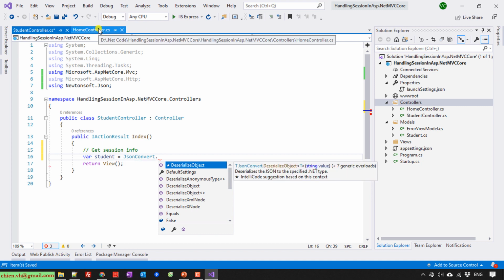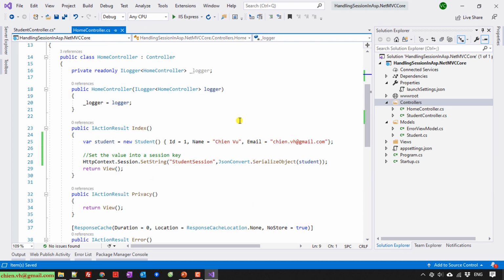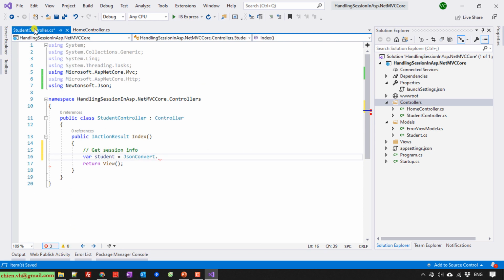In the HomeController we have a serialized object. Here in Student, I will deserialize the object, and the same thing here, I will have the student.